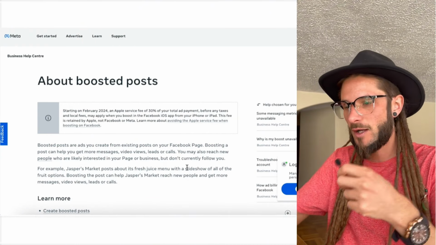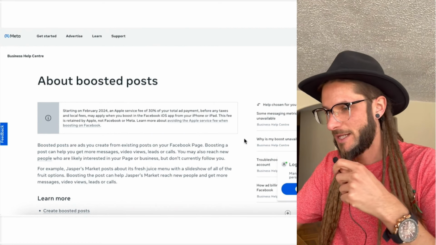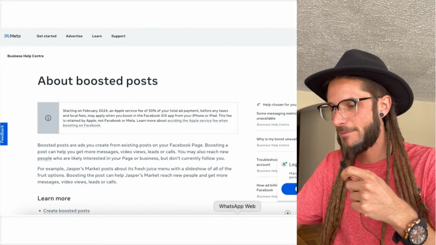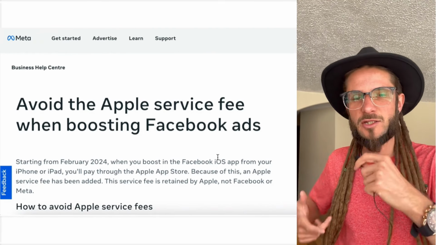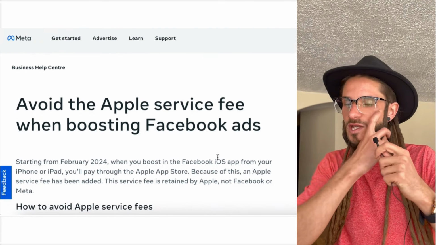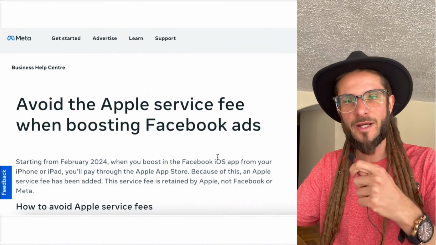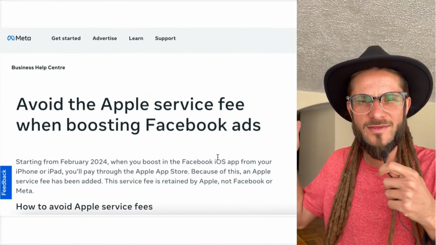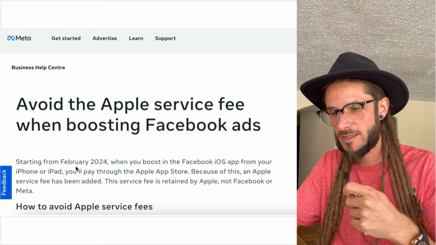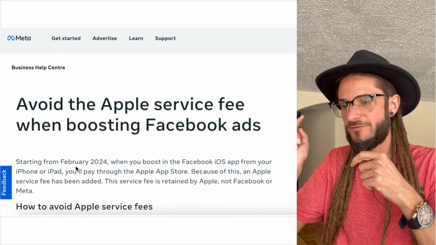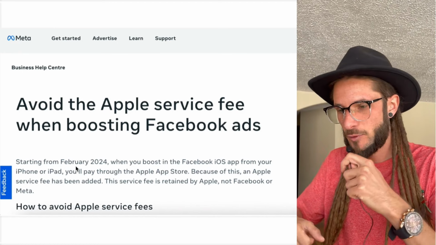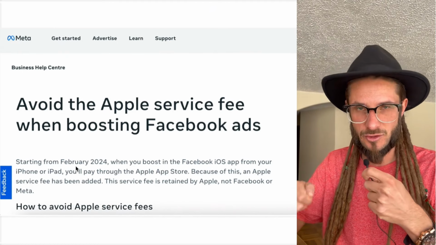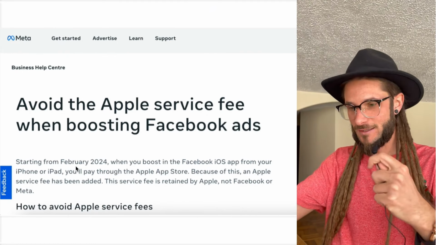Okay, so if you have an Apple iPhone, don't boost it with the Pages app, don't boost it with the Meta app, because I'm going to go through the documentation. Okay, this is the Meta documentation around this. The Apple service fee. Very cheeky, very annoying, very naughty. People might not even be aware that this is happening. Starting from February 2024, last year, when you boost a post on the Facebook iOS app, your iPhone or your iPad, okay, and that's actually also a thing, this is important, you'll be paying through the Apple Store. Because of this, Apple has a service fee that is added, right?